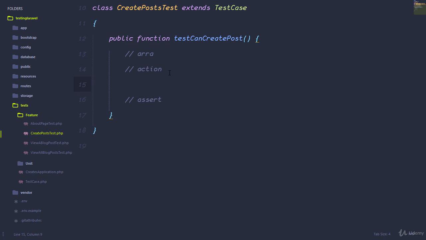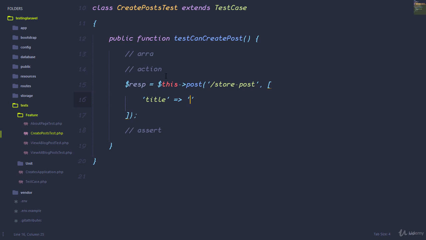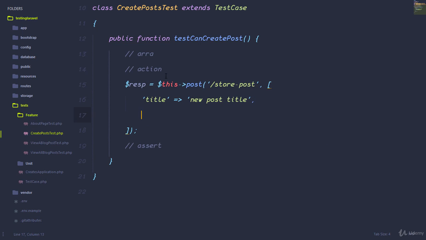Okay, so first of all, we need to make a post request, right? So response equals this post to an endpoint. So let's just say it goes to the store post endpoint, and then we're going to pass in as data for our request a title, which is going to be new post title, and we're going to pass in a body also, which is going to be new post body.